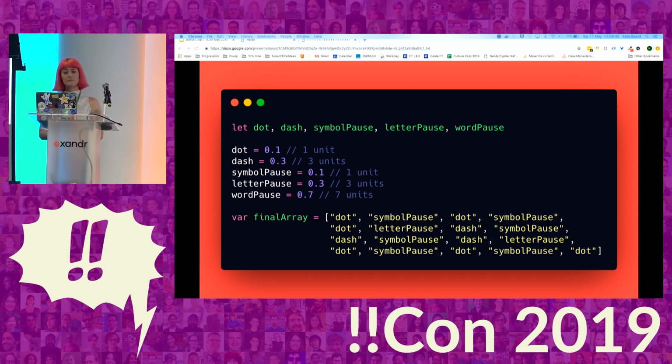It's all relative. So within one letter, like S, which comprises 3 dots, the pause between the dots will be 1 unit, and the pauses between letters of the same word, so between the S, the O, and the S, will be 3 units, and then finally, the pause between full words, so if we said SOS twice, the pause between that would be 7 units.